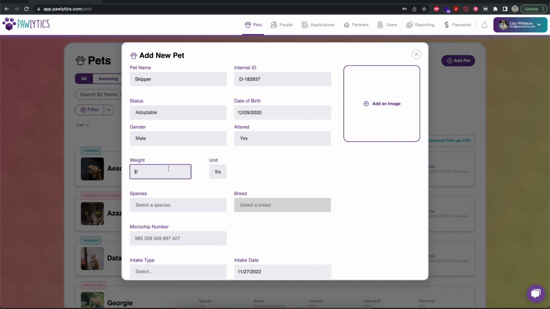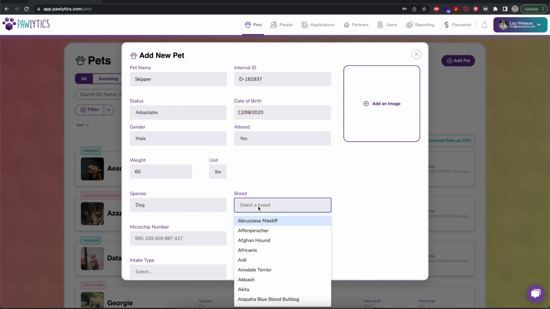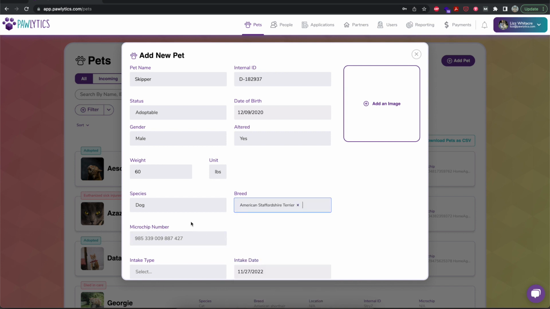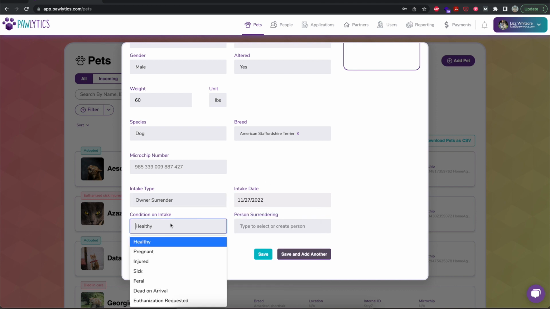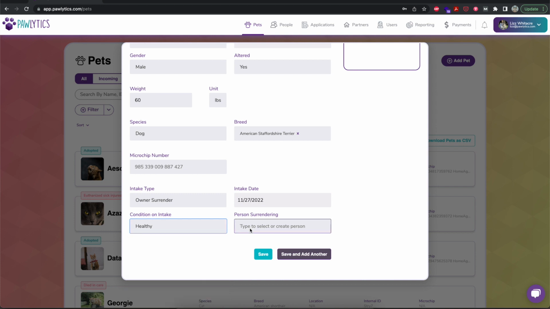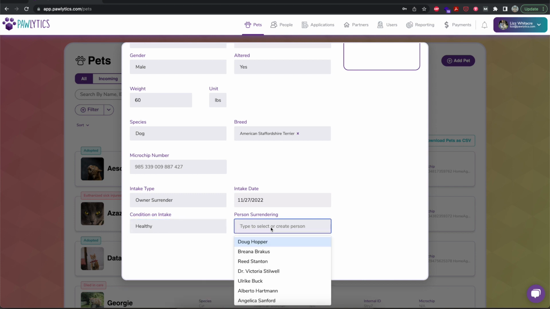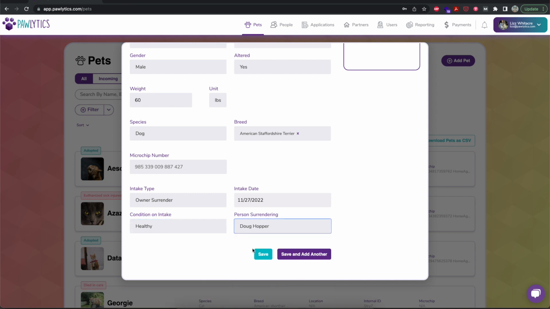He came to us already neutered. We're very lucky. And let's say he is a 60-pound dog. And we're going to go with an American Staffy. Okay. So I can select my intake type here. If it's an owner surrender, I can note the day that he's coming in. We'll go with today. What type of intake he was. He is healthy on his condition. And who is the person who is surrendering? We will go with Doug.